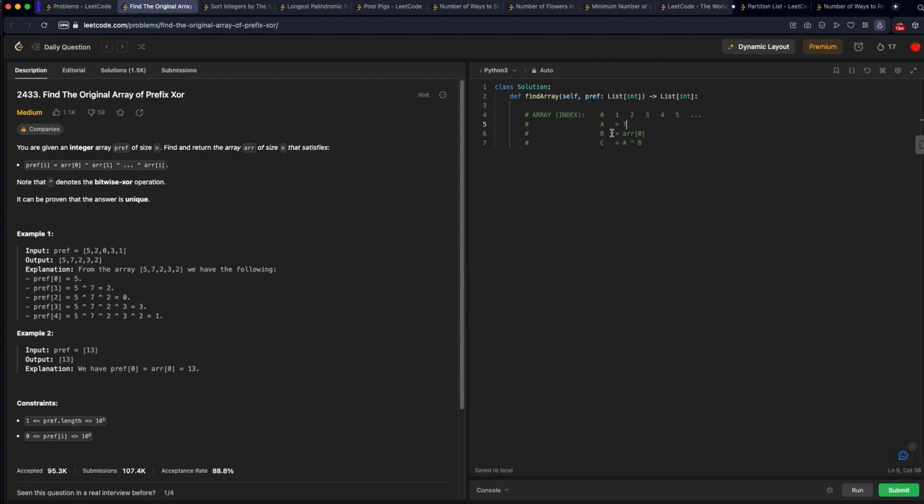So we've got our A. Our A is just going to be the value at this index. So let's grab this. This is our equation over here. I'll just make some definitions down here.